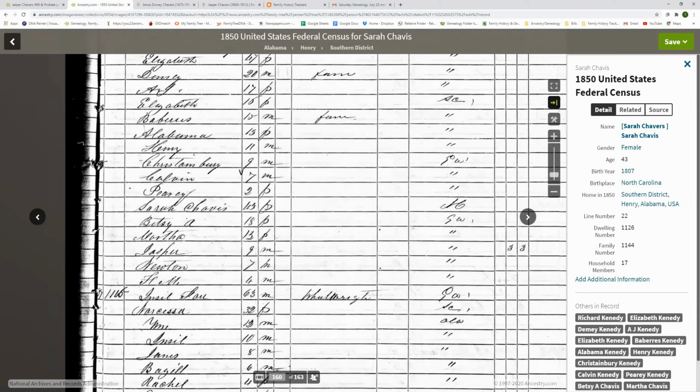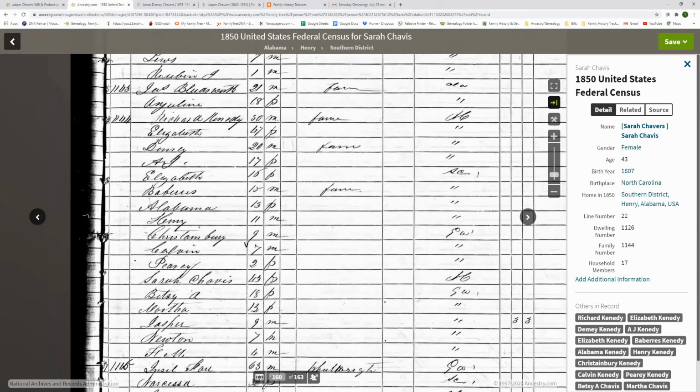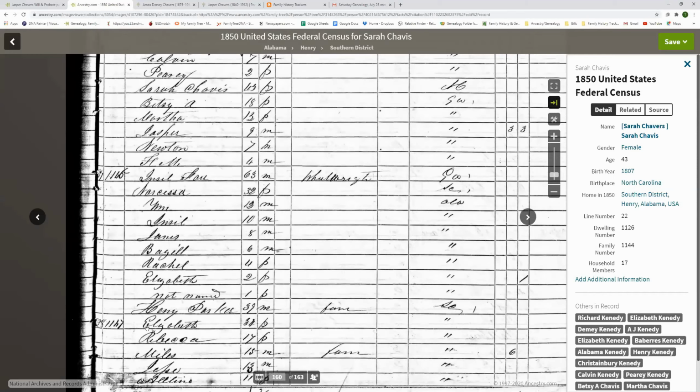Right. And then her children are listed. But do you see that the next household is 1146? They skipped 1145. And yeah, it does look like they're all in the same household, but her household is 1145. Then I go and look at page, then I scroll down a little bit more. 1147. Yeah, I want to see.